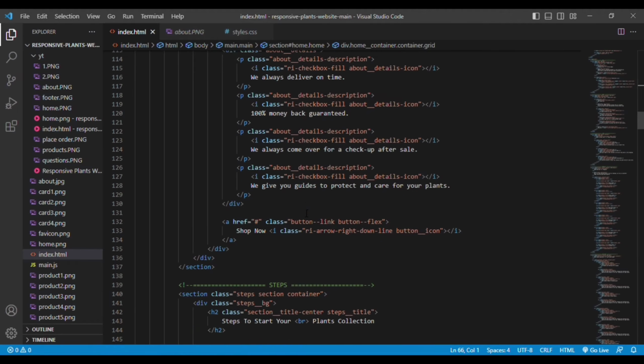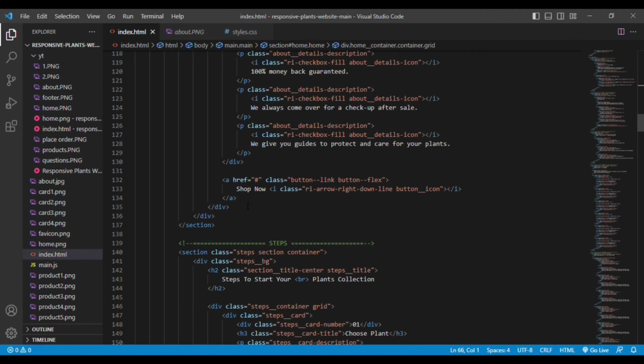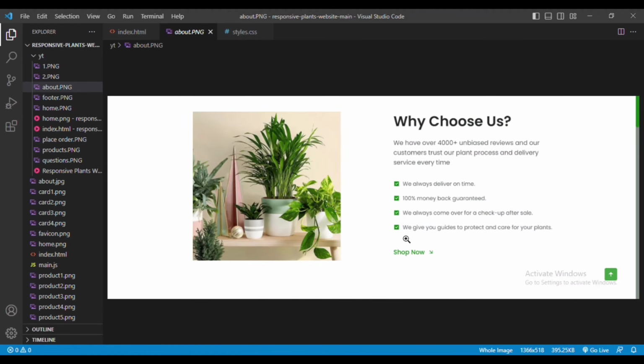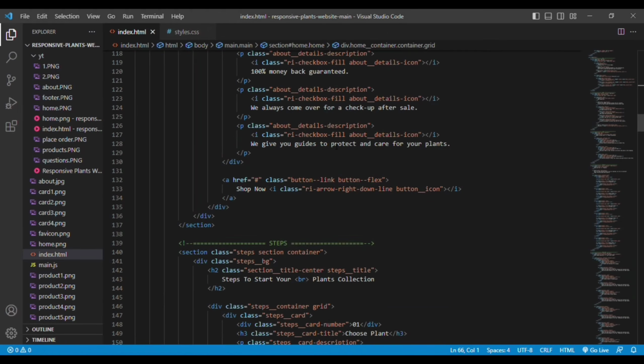Then we have an anchor tag for shop now with the RI arrow right down line, which is actually here. You can see after shop now we can see a small arrow, which is the remix icon. We indicated it using the I tag, and we called it by adding the class name.